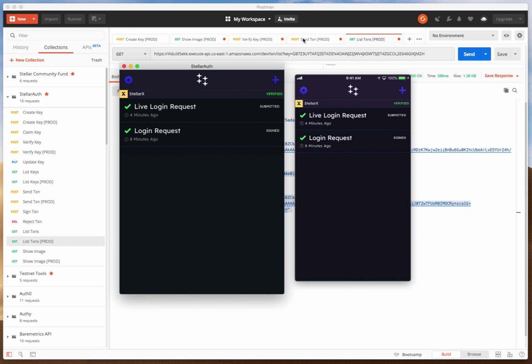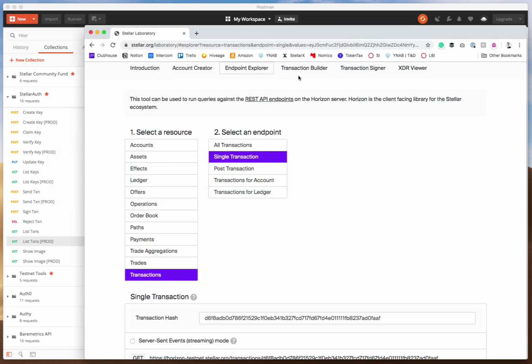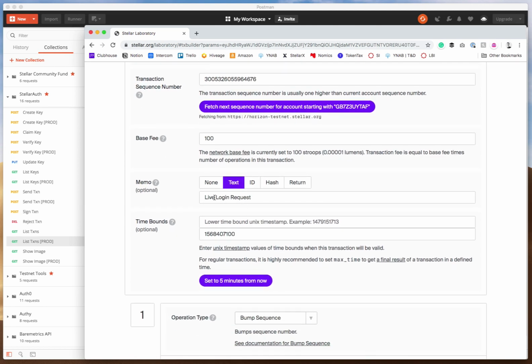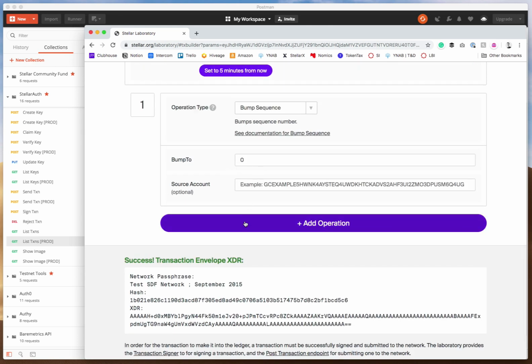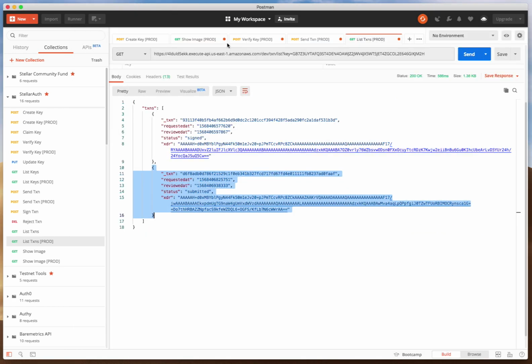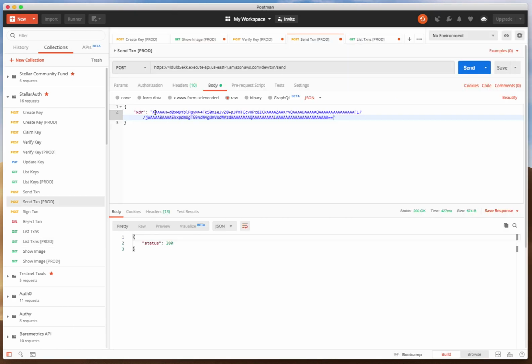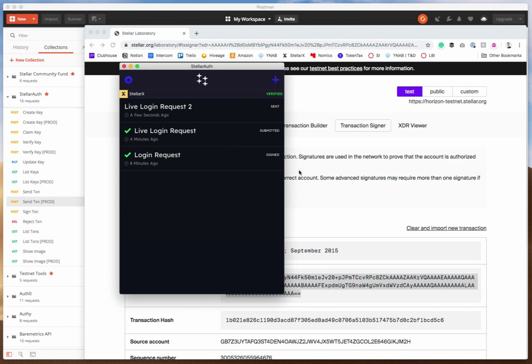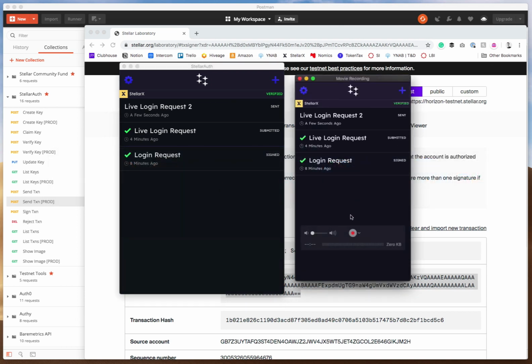Let's go ahead and just send another transaction just for the kick of it, because it is so much fun. This account really exists, so we can do live request 2. We'll leave off that for now and go ahead and submit this transaction. It has sent and it has arrived on both devices.